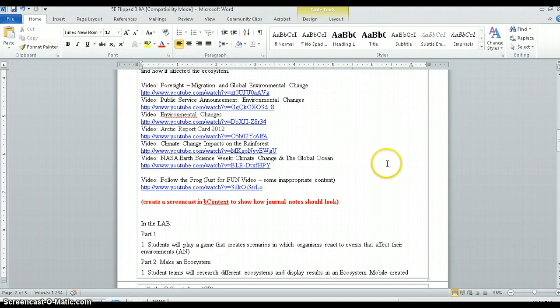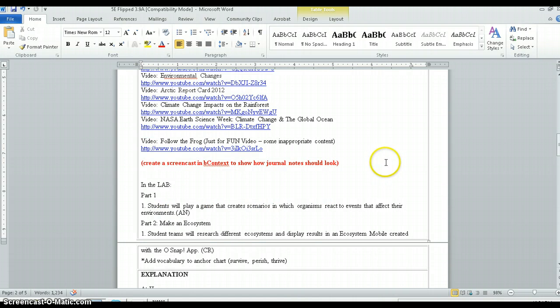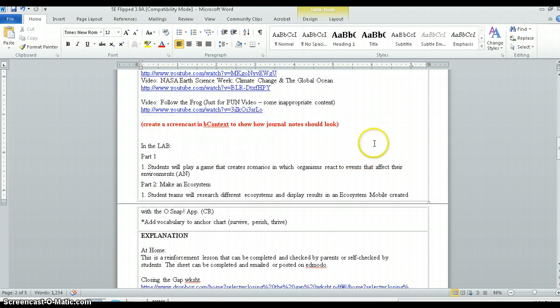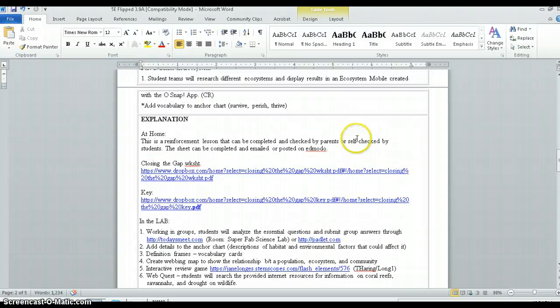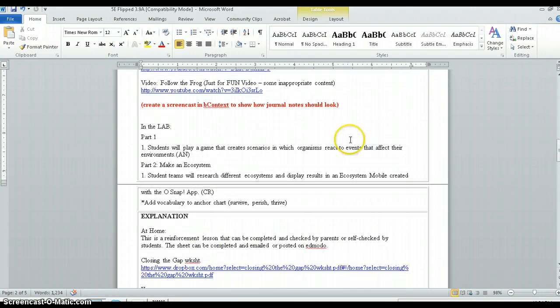There's a variety of ways that we can respond. We can just share out loud in class, or we can use one of the other tools like Padlet to respond if we wanted to.